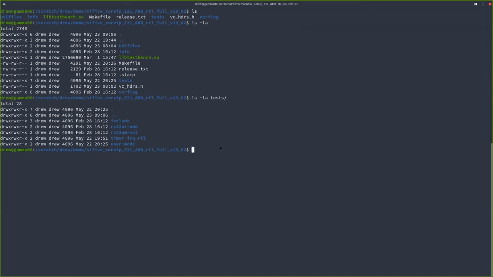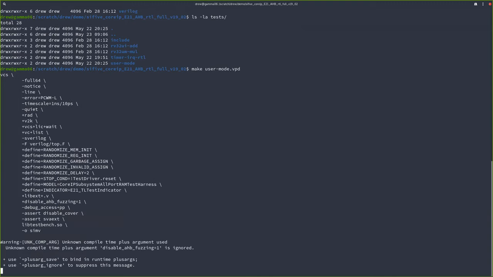So now if I wanted to run this test on the RTL test bench, I could simply use the makefile and tell it the test that I want to run. So in this case, I'm going to run make user mode. And then I have the option to tell it to generate the waveform so that I can view it with my waveform viewer. In this case, I do that by extending the waveform extension .vpd. So at this point, it runs the simulation. We'll give it a minute.